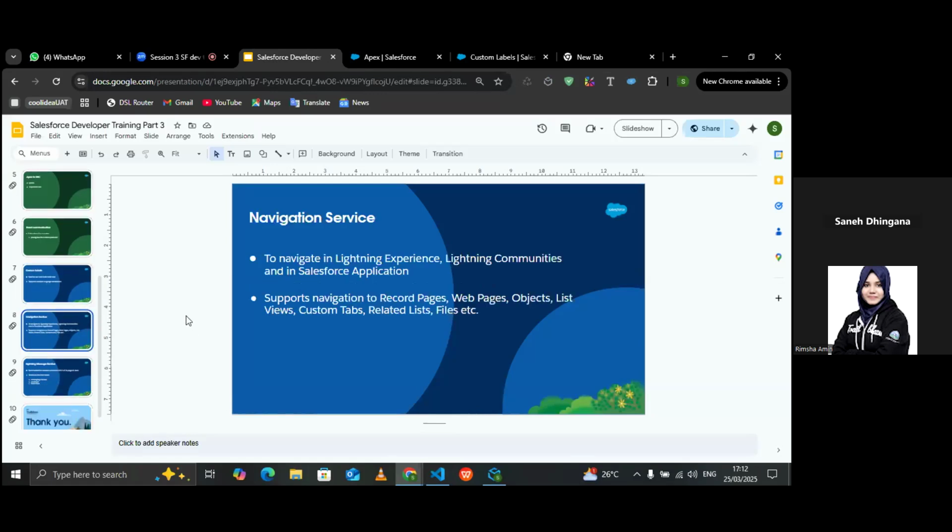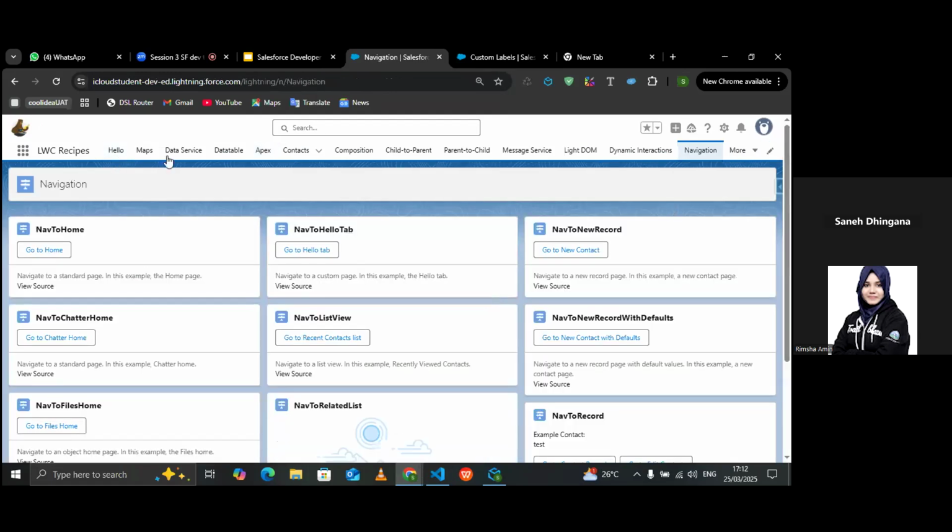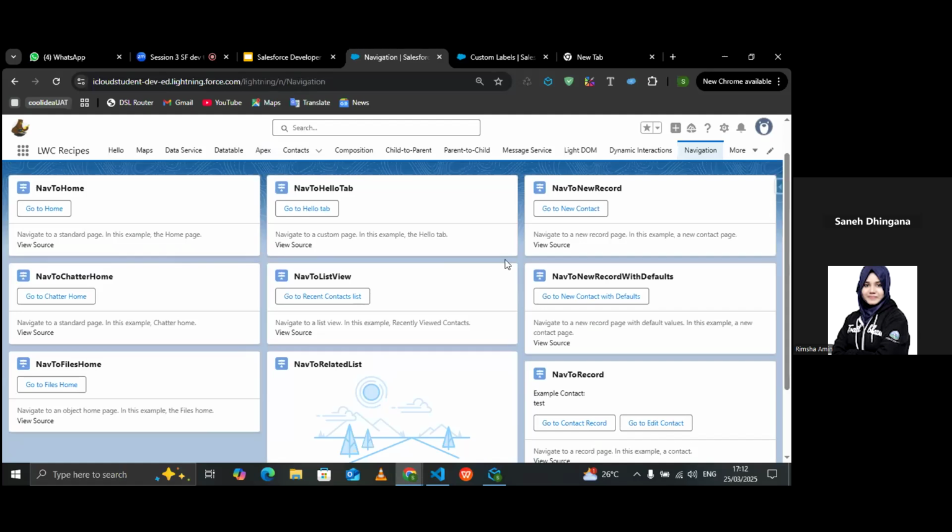Then we are looking into the navigation service. This is also a standard functionality provided by Salesforce in LWC. This is quite a good tool to navigate from an LWC to a different page or even a different LWC itself. So let me show you how this works. Let's open the navigation here. There's a tab in the LWC recipes for navigation. So there are different LWCs built here. You can use this navigation service to navigate to anywhere you want to navigate.